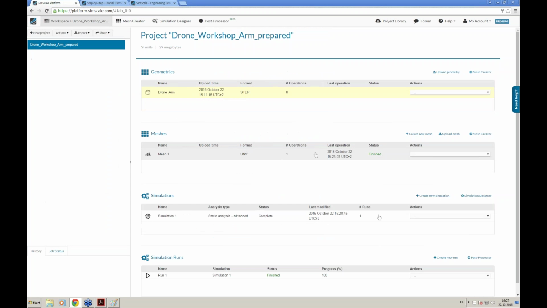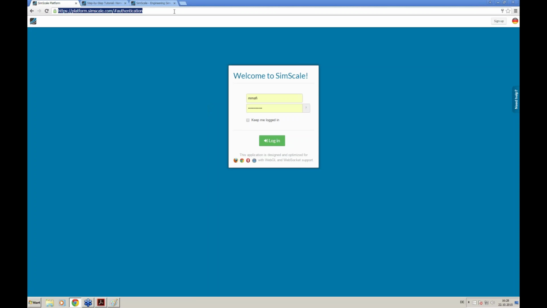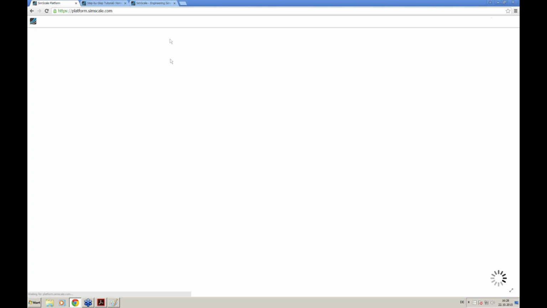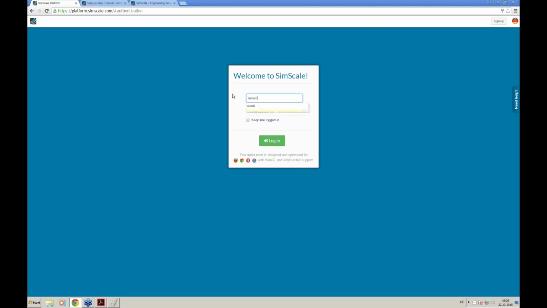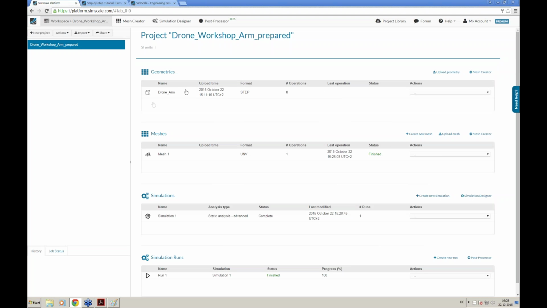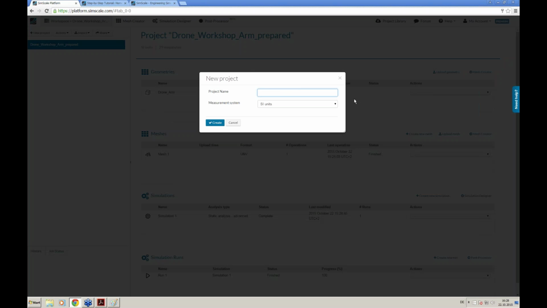I think everybody knows how to log in right now, but maybe I show it again. Just go to platform.simscale.com, and then enter the email address or the username you have on SimScale. Then you enter your password, and you will be directed to the platform. Here you can set up the simulation in 3D. I also prepared a project, but let's start again from scratch. The first thing we have to do is to create a new project. Let's call it drone arm.